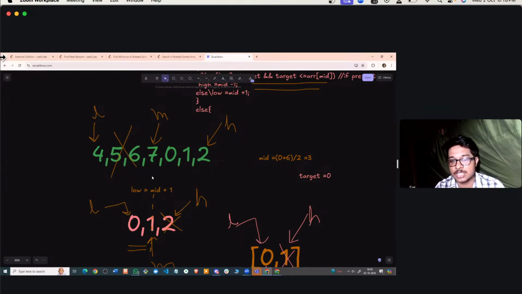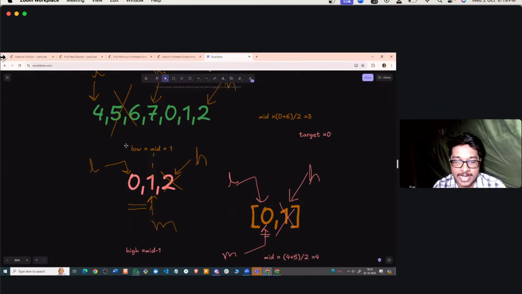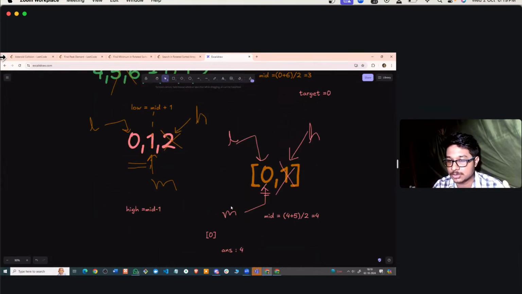Okay, so my 0 was present on the right half. So you ignore the left half. So what is the benefit of that? You reduce your search space, so your array becomes smaller and smaller. I mean, your array literally does not become smaller, but your search space becomes smaller and smaller.